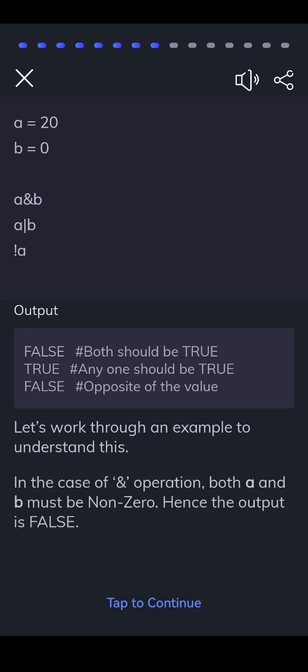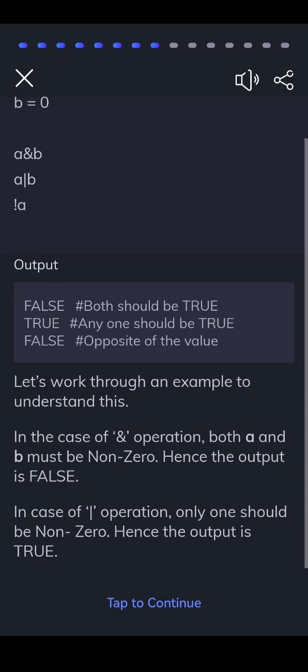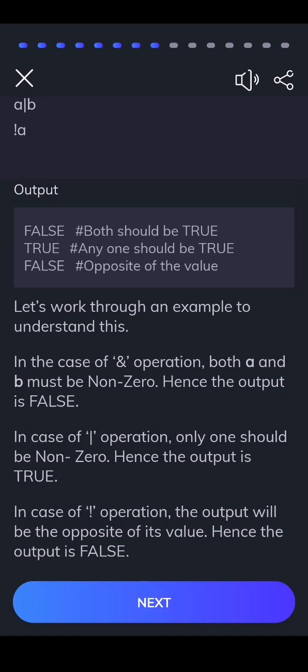In the case of the and operation, both A and B must be non-zero. Hence the output is false. In case of the vertical bar operation, only one should be non-zero. Hence the output is true. In case of the exclamation mark operation, the output will be the opposite of its value. Hence the output is false.